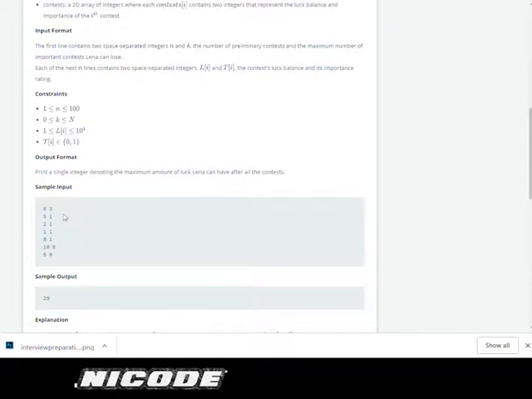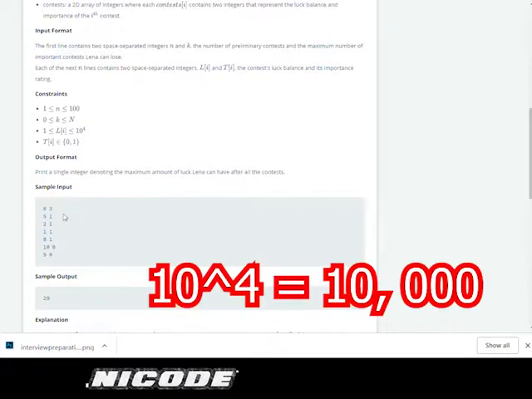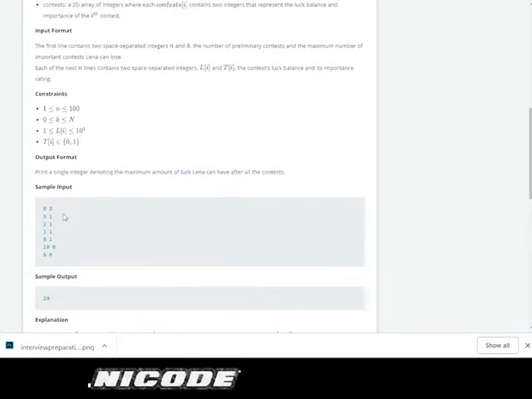The first number in each line is the luck balance, right? And one of our constraints here is that the luck balance is greater than or equal to 1 and less than or equal to 10 to the 4th. So we can't have, you know, a million. Well, that's what 10 to the 4th is. The luck balance for this sample input doesn't get any higher than 10 here, so we're working with pretty easy numbers.